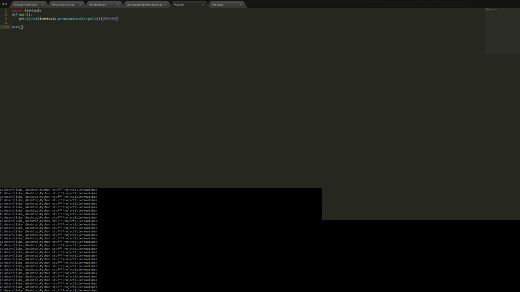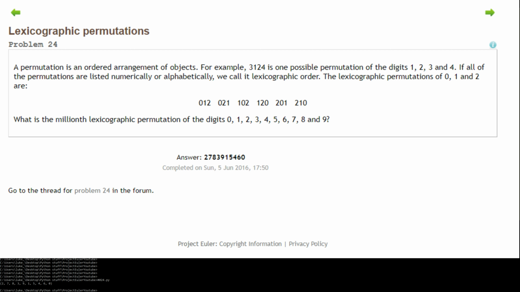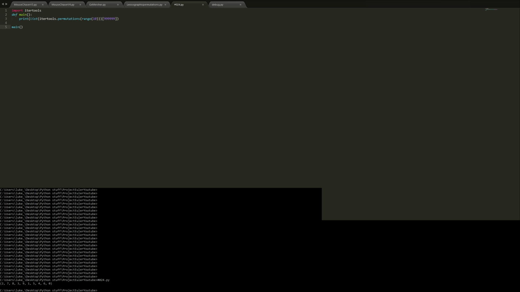So if I save this and run, those digits there you see should match the answer. If I flick back to this, you should be able to see the digits at the bottom there, so they do indeed match. This is the right answer.